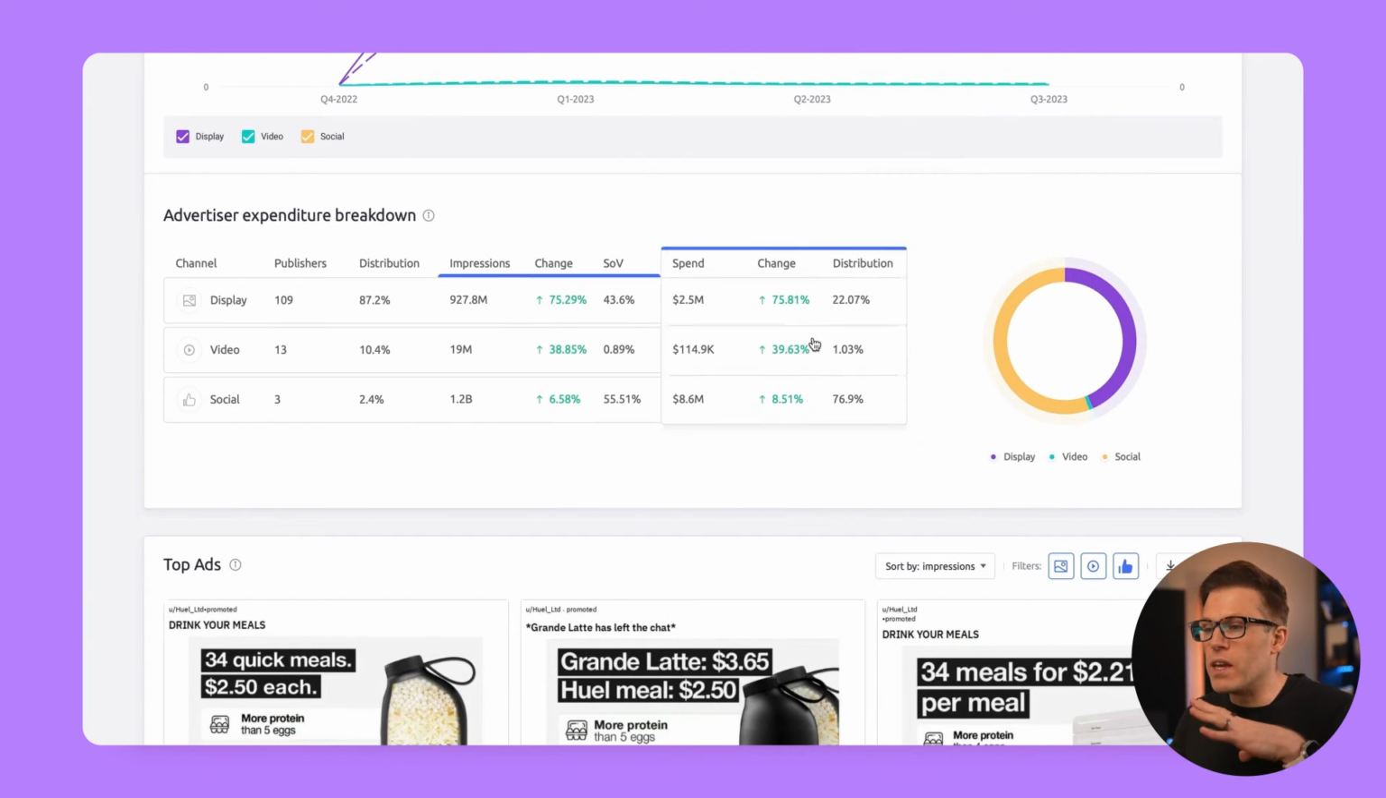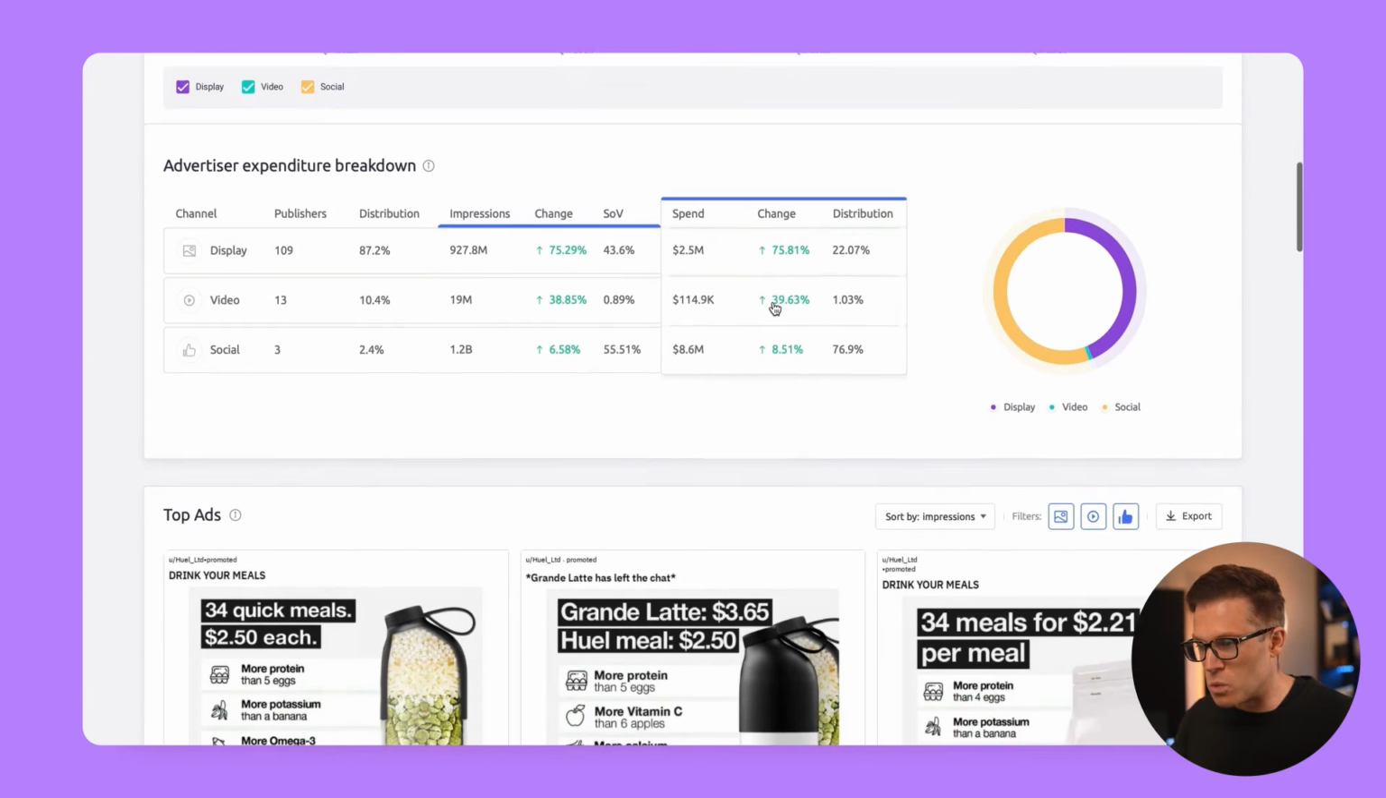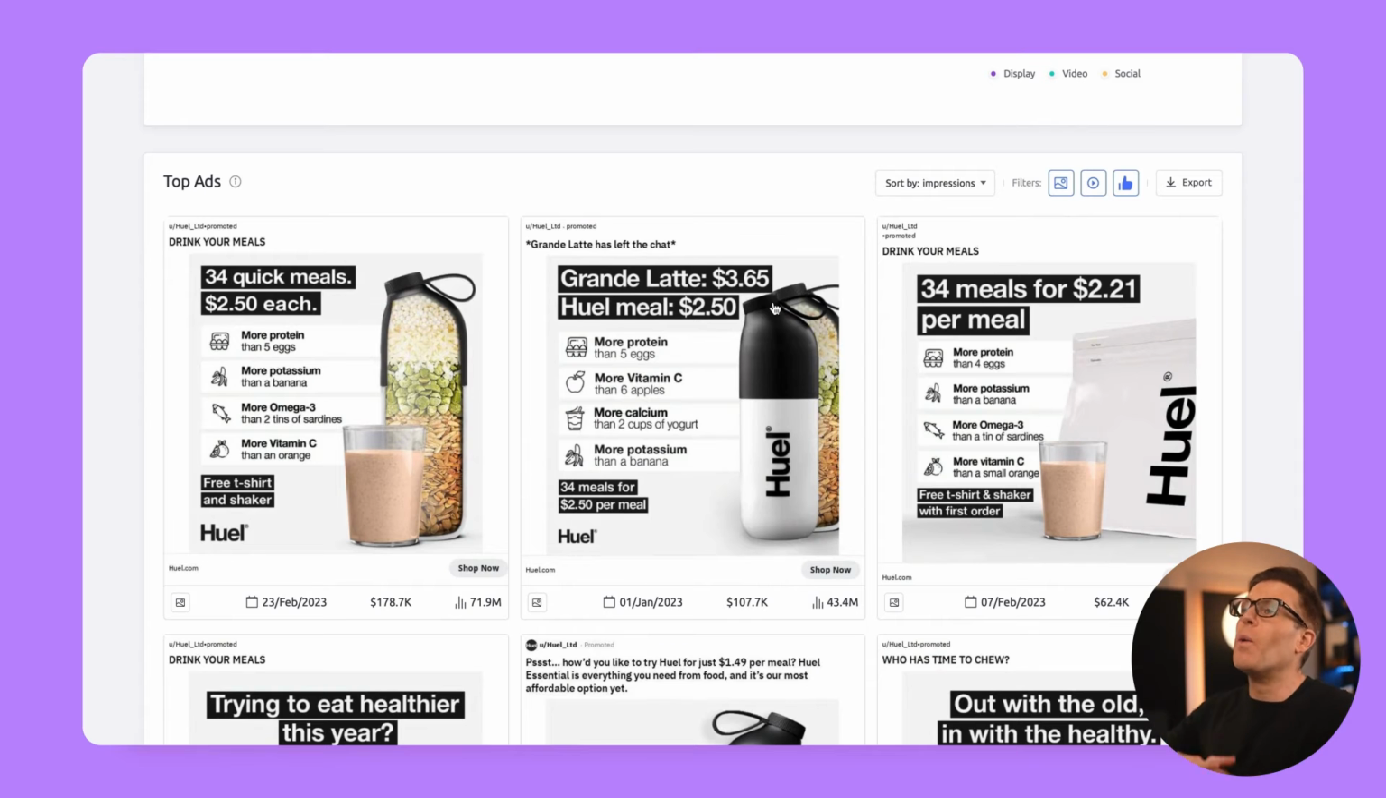Elsewhere, we can see the advertisers that they're running, so we can see how much of their spend, how many publishers are in each of these different channels, and the exact amount of change across each of these platforms as well. And then we can see the top ads that they're running.